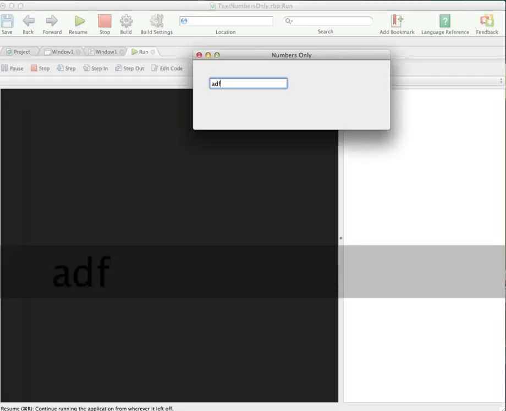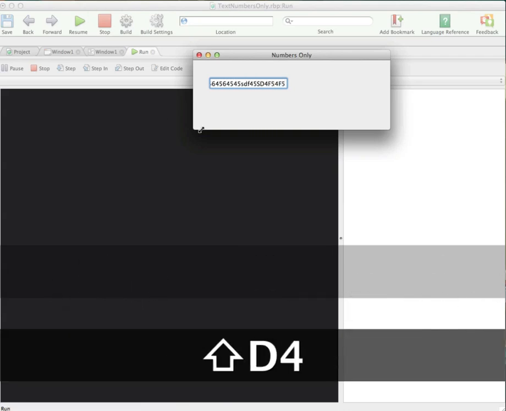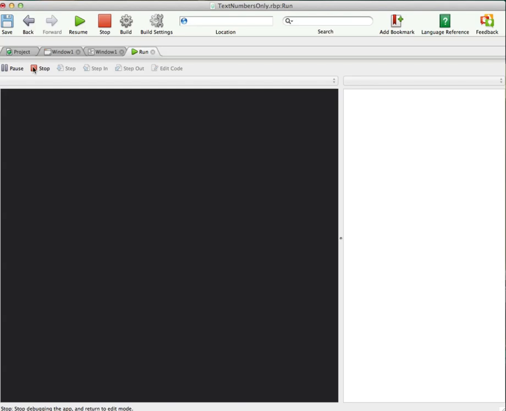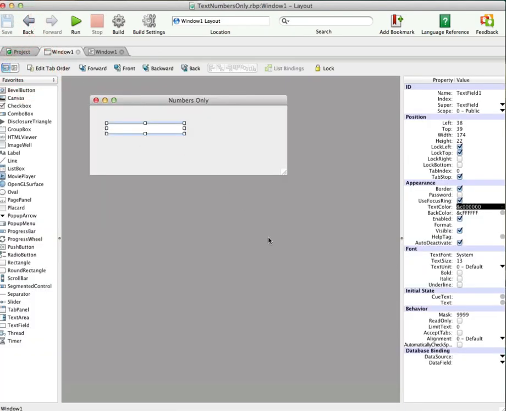And I will press letter keys. As you can see, letters are allowed in there, numbers are allowed in there. So the mask doesn't work in Cocoa. That's very unfortunate. So how do we get around that? Well, let's just get rid of the mask.